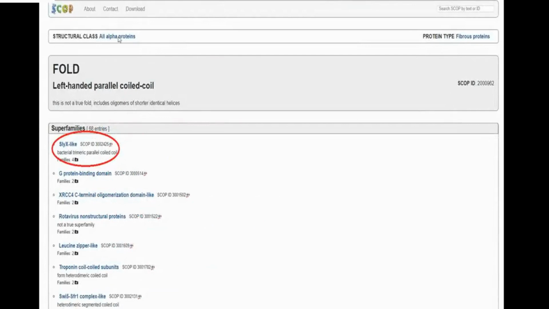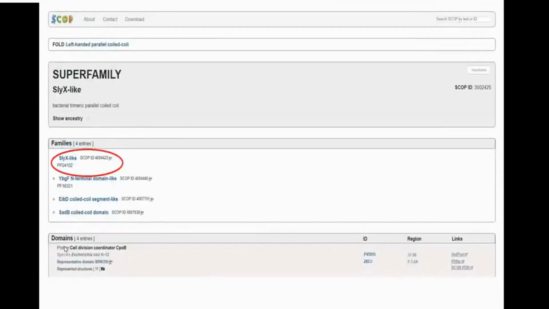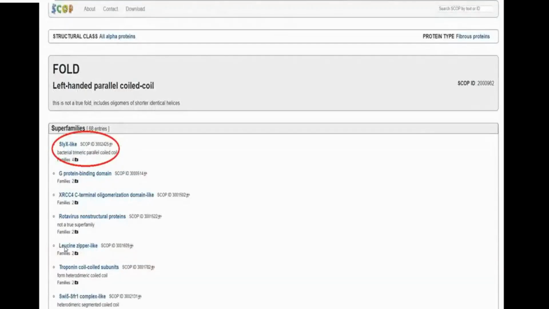Okay. Now your class is all alpha, your fold is left handed parallel coiled coil. Now what comes inside this? This many, 68 superfamilies. In these 68 superfamilies, your fold is the left handed parallel coiled coil fold, but they have very little sequence and functional similarity, so they are placed in a superfamily. Okay, it means all these proteins might have a common ancestor.